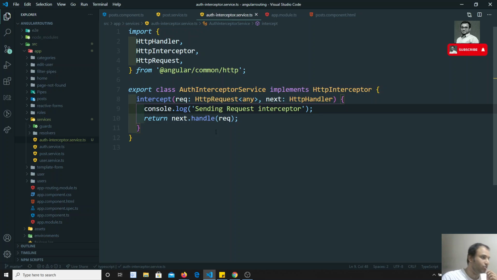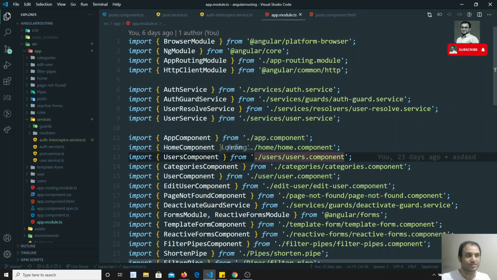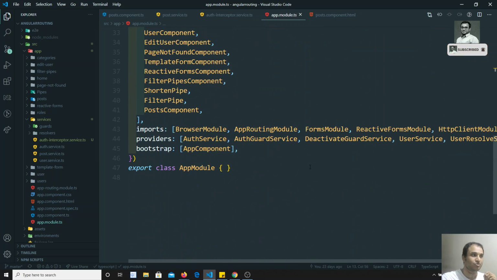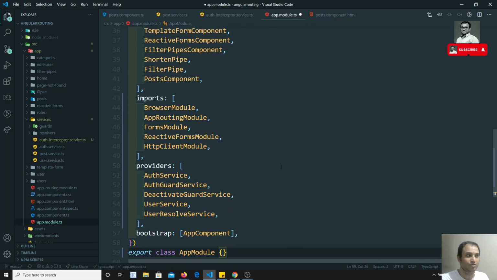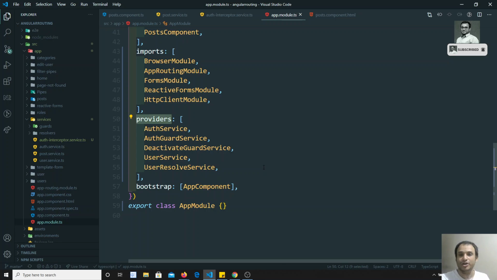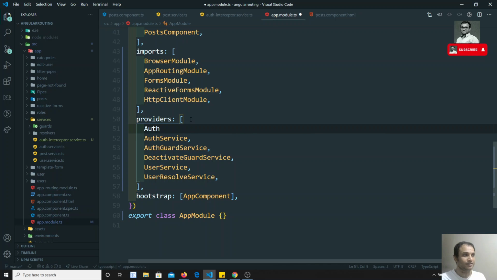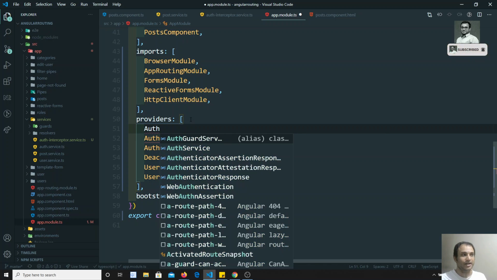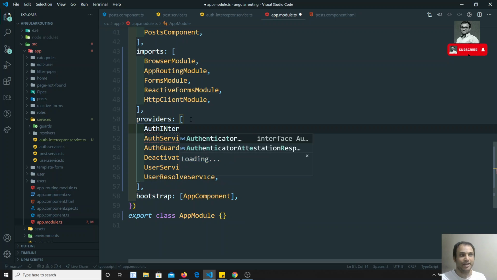So now I can go to app.module and register this service. How can I register this service? As we already know, all services should be included in the providers. But registering this service is a little bit different. We cannot write the auth interceptor service directly here like this.